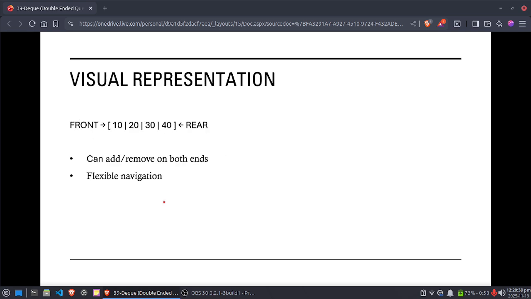So here is a simple visual example. Imagine we have an array like this: this is front, this is rear, and the array has 10, 20, 30, and 40. In a Deque we can add or remove from both sides, so we have full flexibility in how we manage the elements. This is what makes a Deque very useful in optimized algorithms.